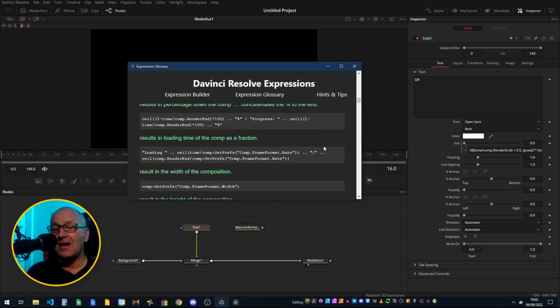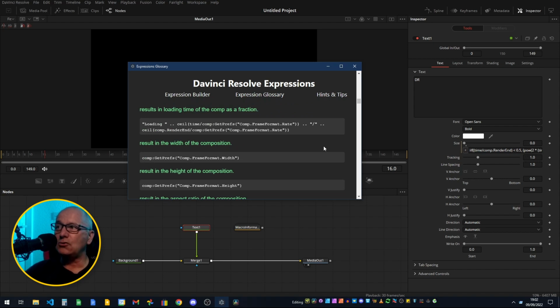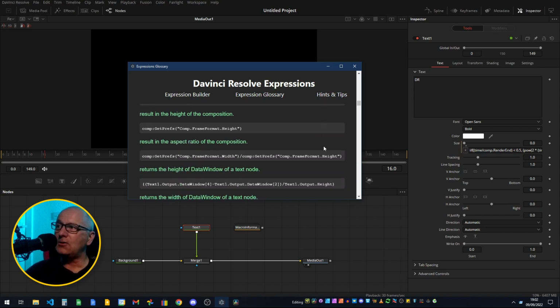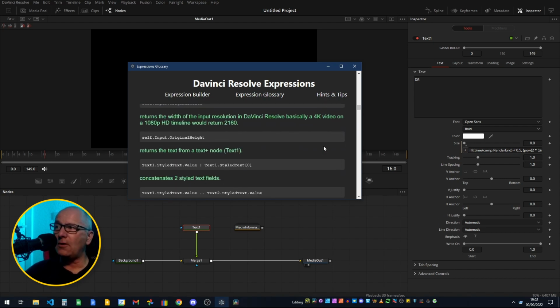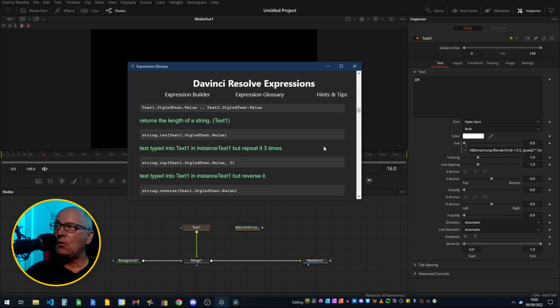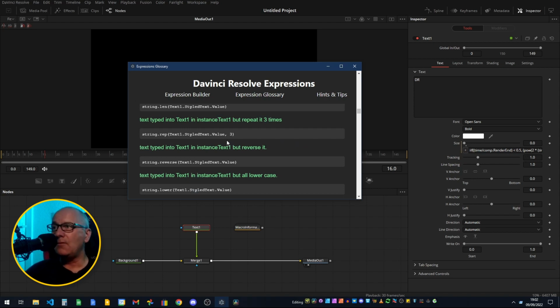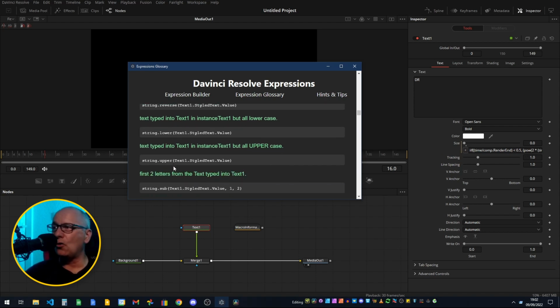And then once you've designed your own expression for your comp, you can then save it out as your own file. As you can see, as I scroll through, there are lots and lots in here. We've got different things of how to take, for example, a text and repeat it 3 times. We can put it in reverse. We can make it all lowercase. We can make it all uppercase.